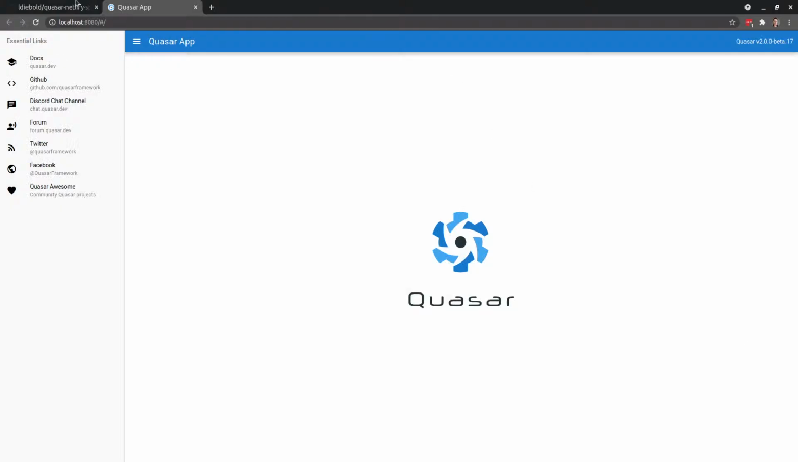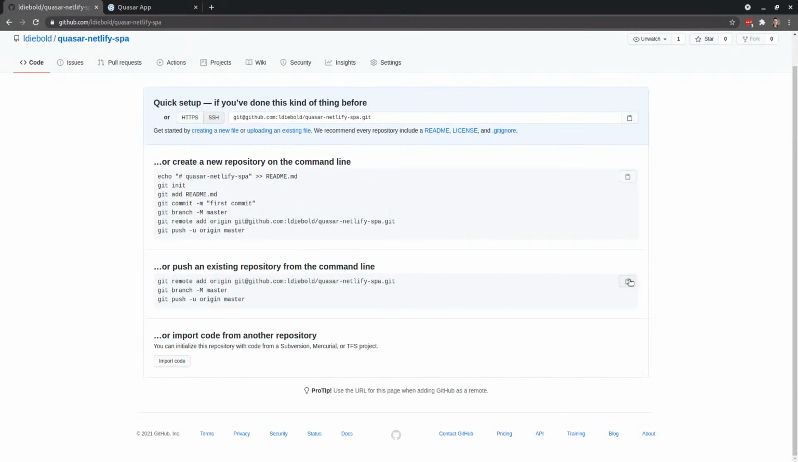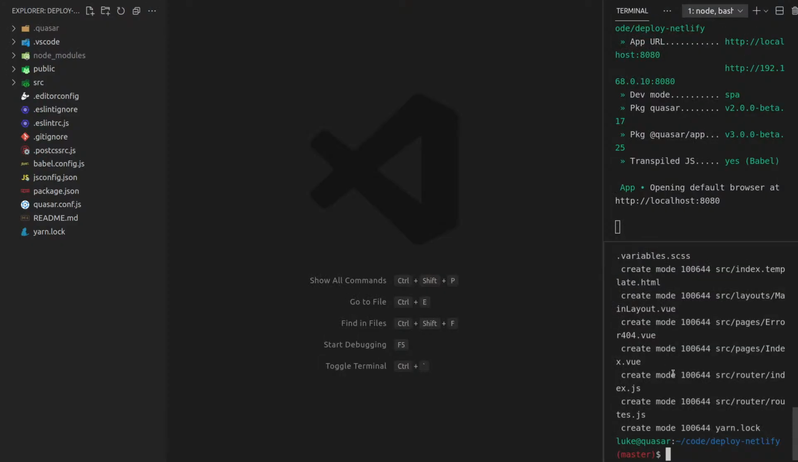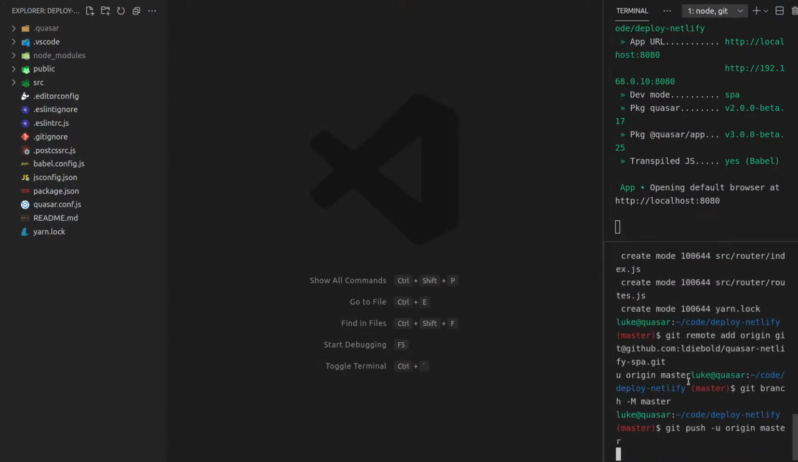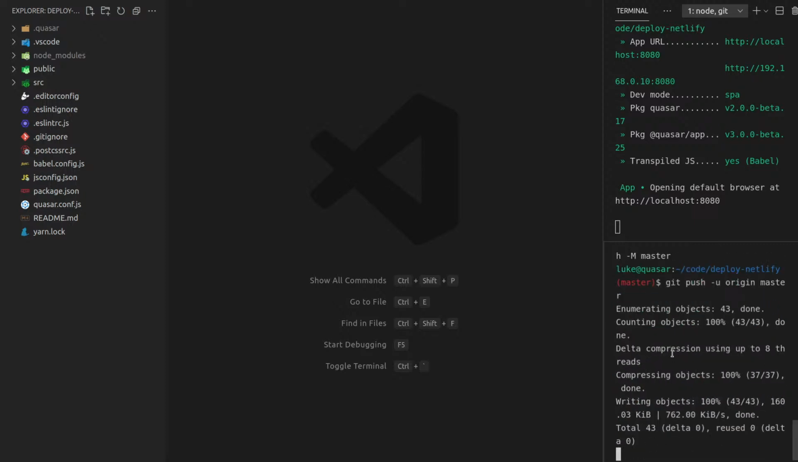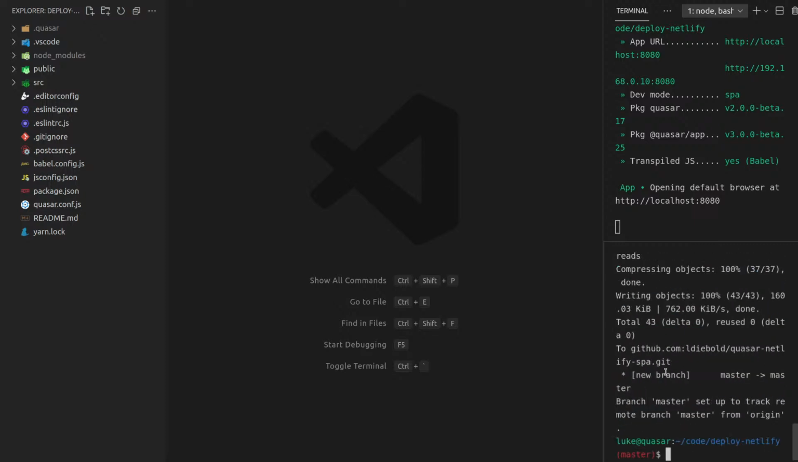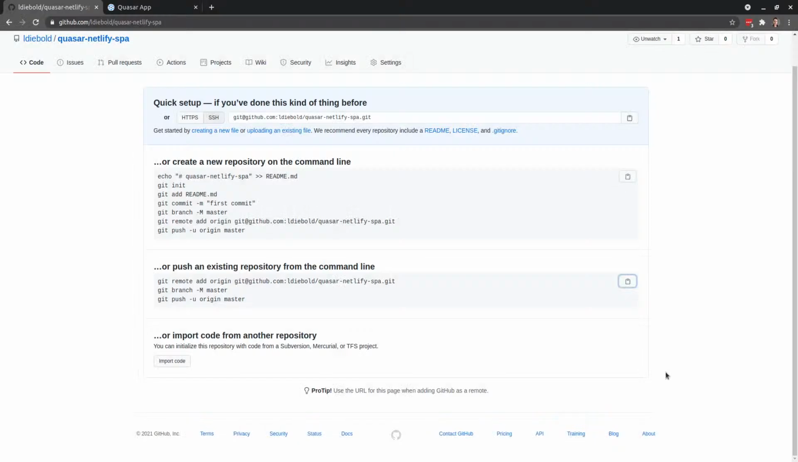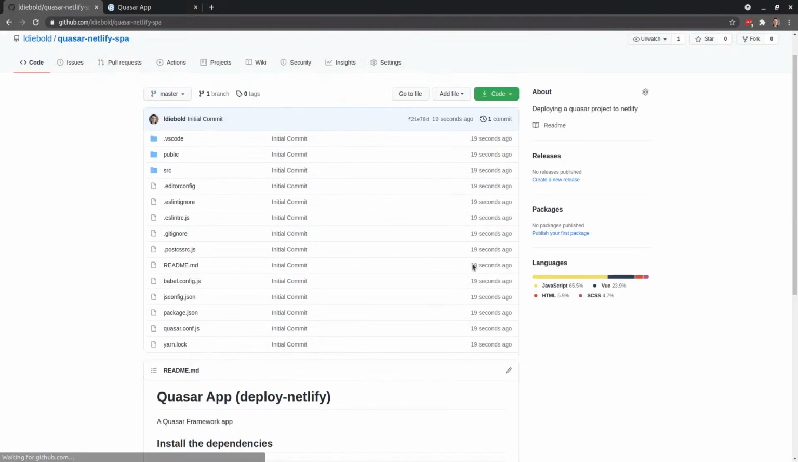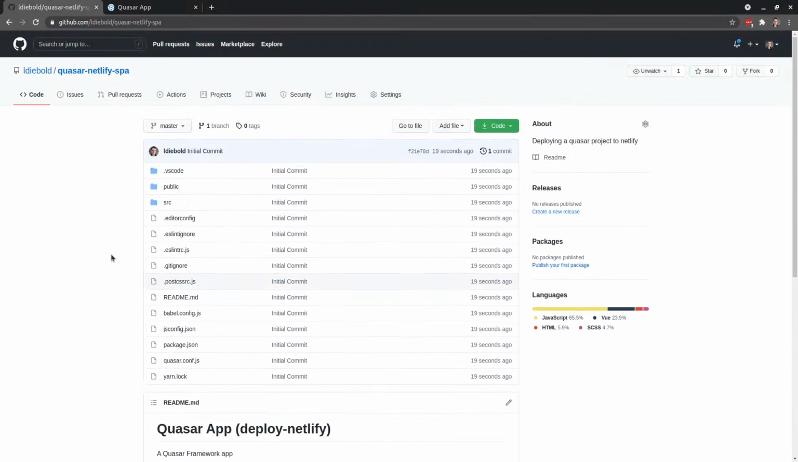And now, basically, after you've initialized the project, you can just copy this here and then paste it in. And then what that's going to do is push that to GitHub. And I'm going to assume that you've already got GitHub set up on your computer. And if I refresh the page now, then there we go. We've got our project sitting on GitHub. In fact, that's probably all we have to do.